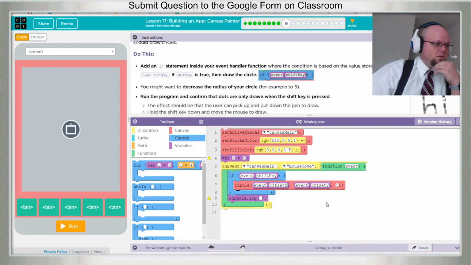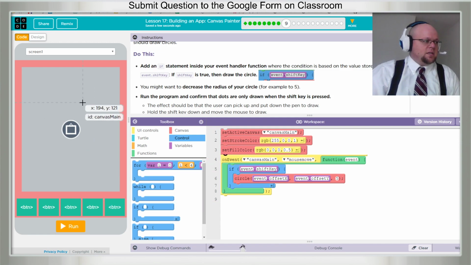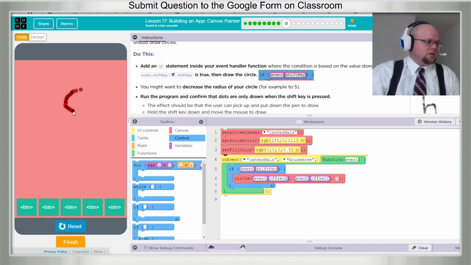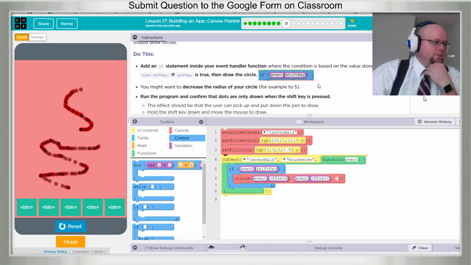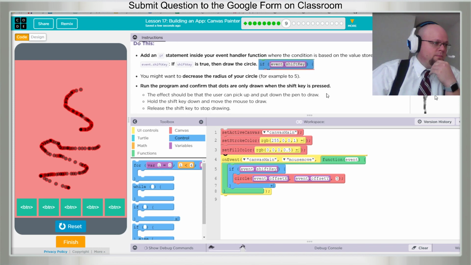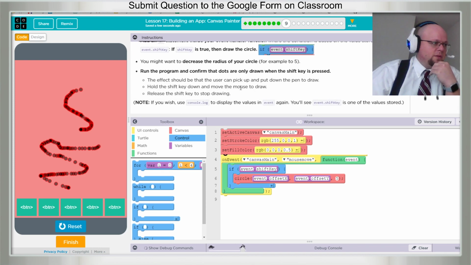Okay, so this is only going to draw a circle where our mouse moves to if the shift key is pressed. I'm not clicking, I'm just moving my mouse and pressing the shift key, and it is working. It should only draw when the shift key is down.